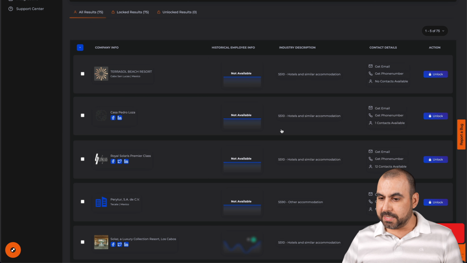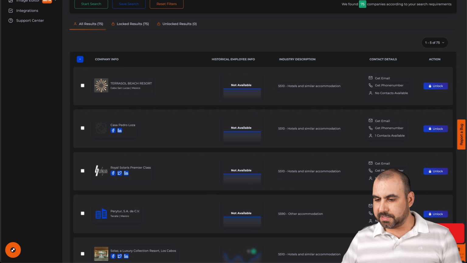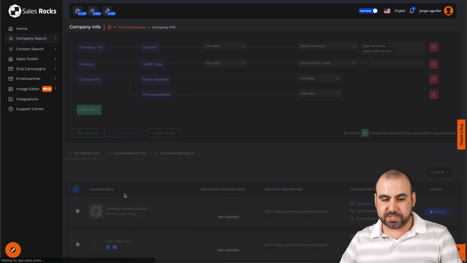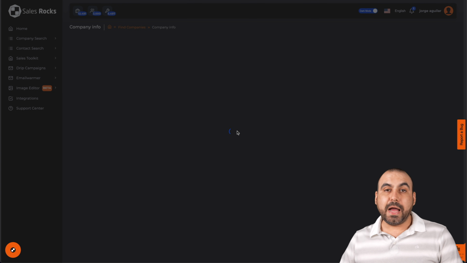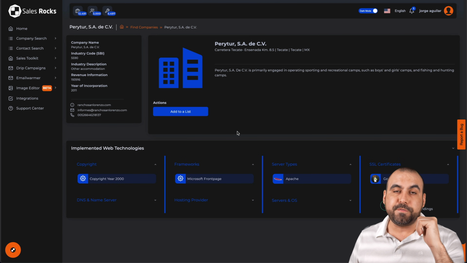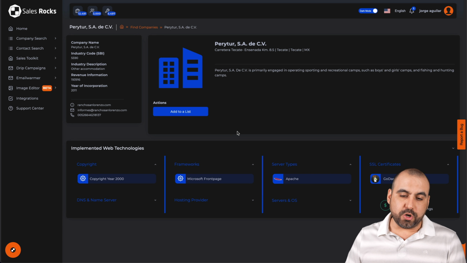Okay, now did it unlock or not? Could not unlock item. Please contact support. All right, so that didn't unlock. Let's unlock this one. There we go, we got this one unlocked. And you can see, here's the email. Here's the contact information. I can go ahead and open up this company and see the information. I can also bulk unlock. You don't have to do one by one, and you can select how many you want to unlock. For example, if you don't want to go overboard, you can select 100 only.